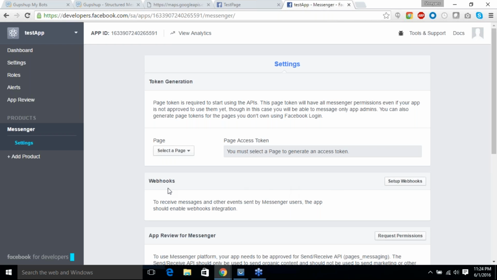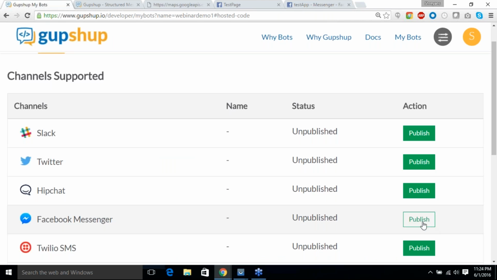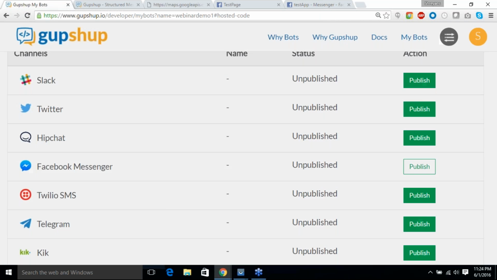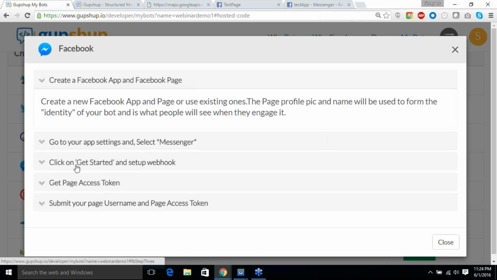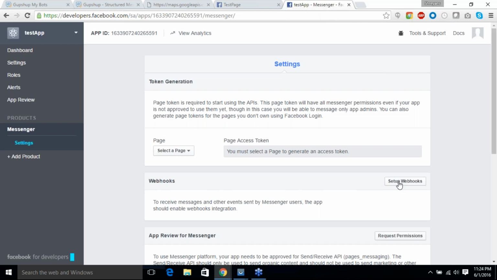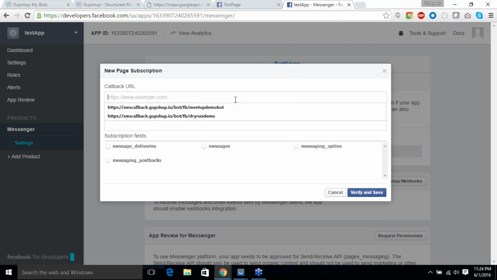Now here we have to set the webhook and we need the token from here. So first, on Gupshup's bot builder, we'll go to the publish tab and click on publish, and it says here you can find the menu get started and set up webhook. From here we'll have to copy the webhook, which we'll have to set here. So let's set up the webhook.